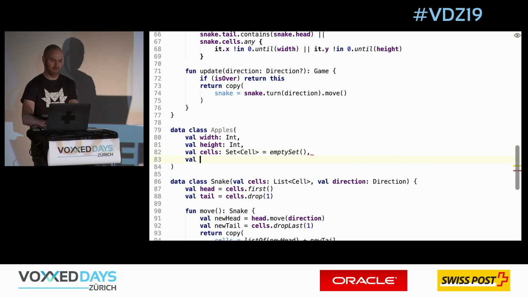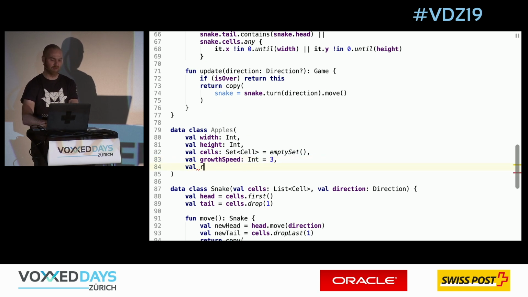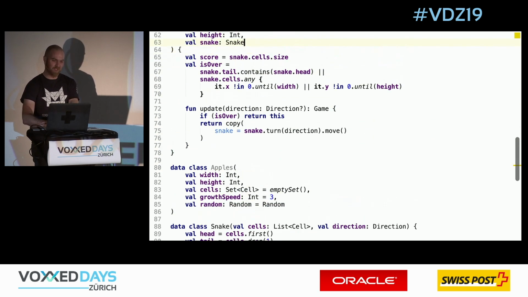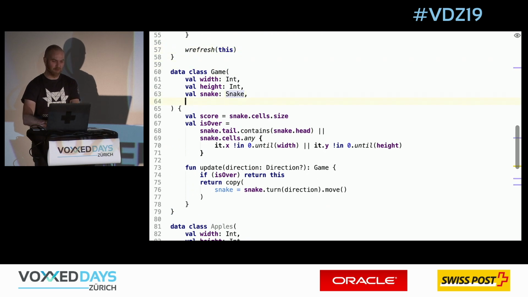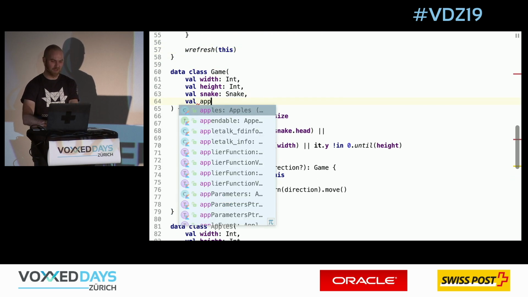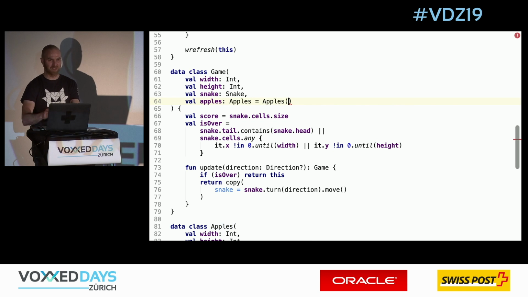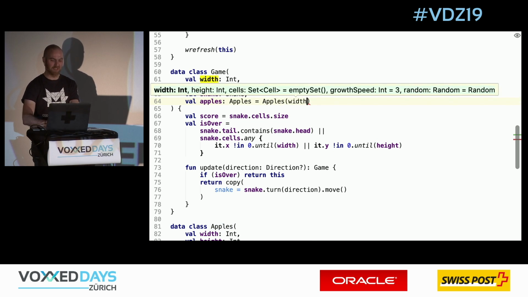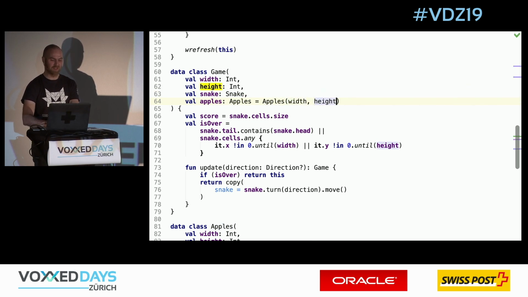Yep. And it will have some growth speed, which I'll explain in a second, but let's say it will be 3. Right, and there will be random. This is useful for testing, but right now it's kind of irrelevant. So now we have apples, which are not used anywhere, so we can plug them into here and just create. So apples, it's a bit like an apple field, would be a better name probably, and it will have the same width and height as the whole game.